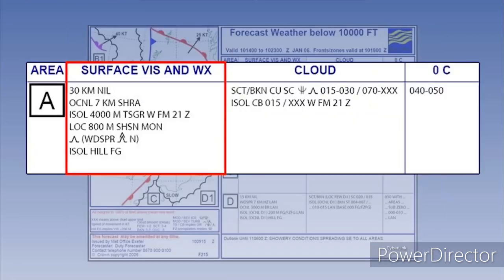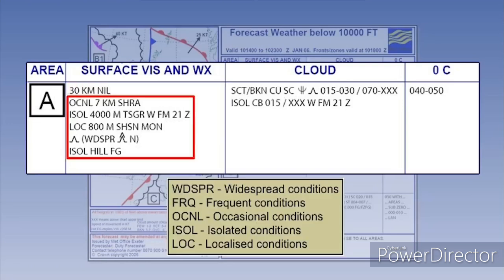Let's just focus on Area A, and the first column, which forecasts the surface visibility and weather. The first line of text details the general conditions that are forecast to occur in that particular weather area. In this case, the surface visibility is 30 kilometers with nil weather. However, some variation may exist within Area A, which is different from the general conditions. More detail on these variations is provided underneath the general information using abbreviations for widespread, frequent, occasional, isolated, and localized.